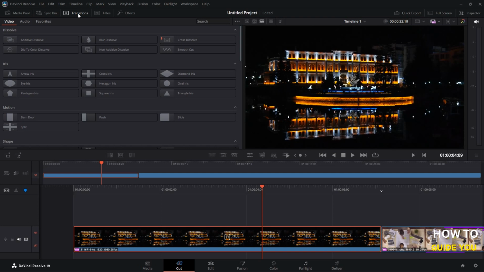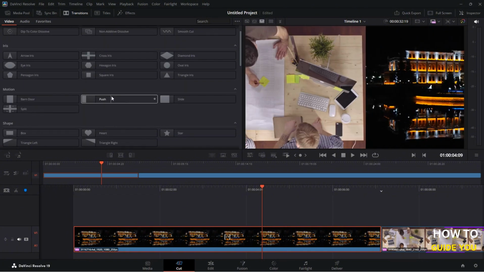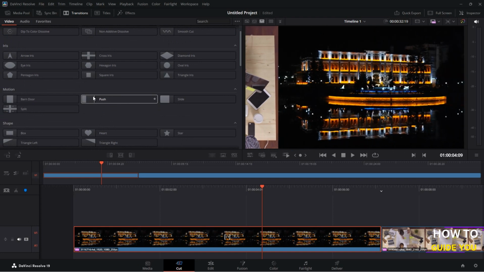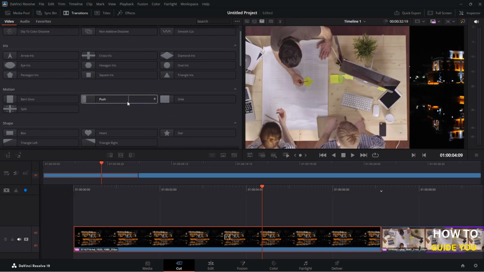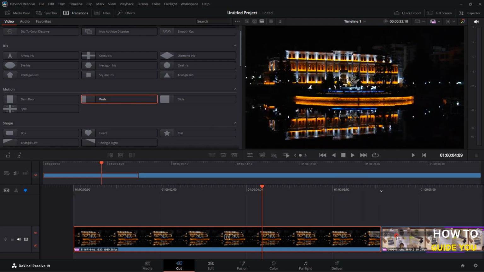Okay, so now we have a whole bunch of transitions and you can choose any one you want. And if you hover over them, you can pretty much see what the transition is going to do. And when you found the one you want, you can just drag it onto the second clip.